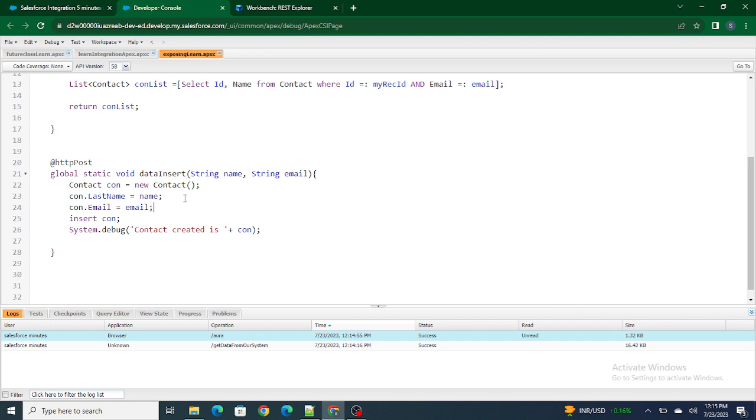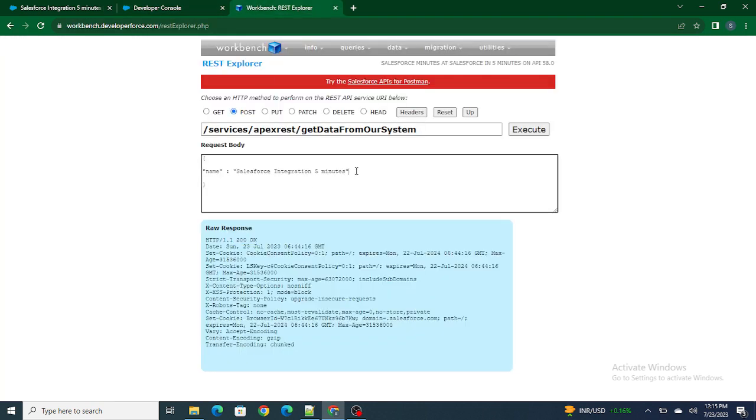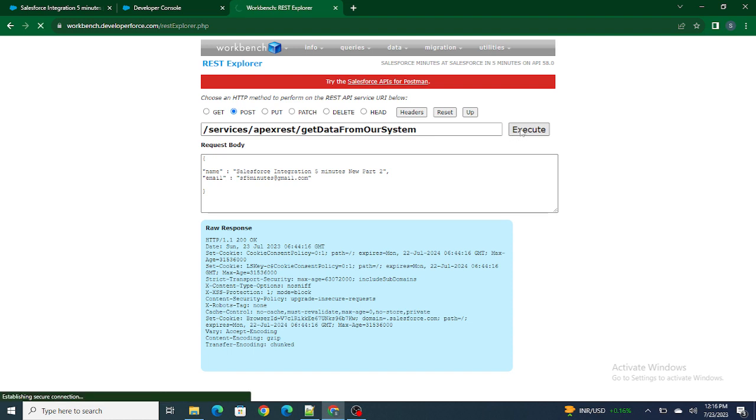But how do we pass the data from the external system? Let's see. To do that, you just need to give a comma, and in single quotes, write email: sf5minutes@gmail.com. And now I'm going to give it some other name, 5 minutes new part 2. And I'm going to click on execute. Let's see what happens.